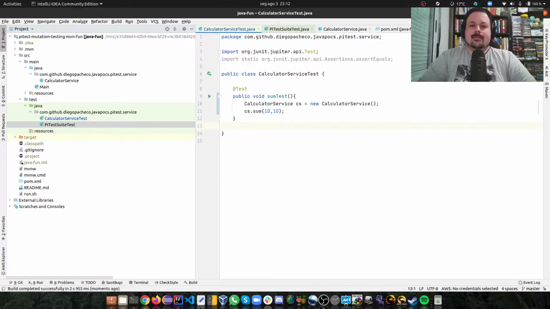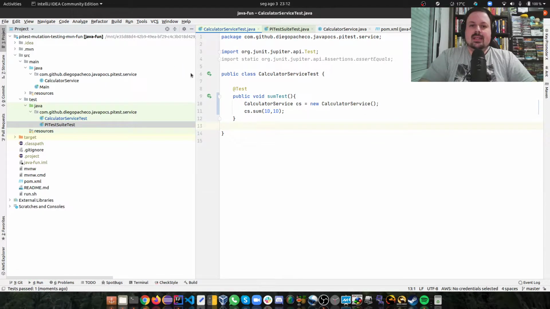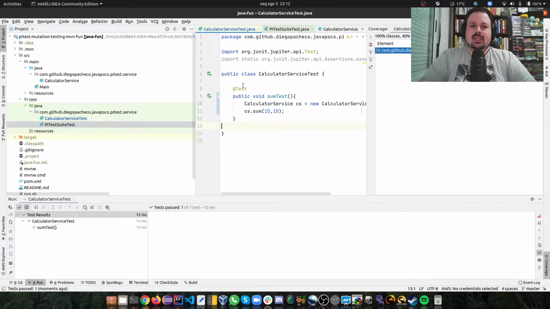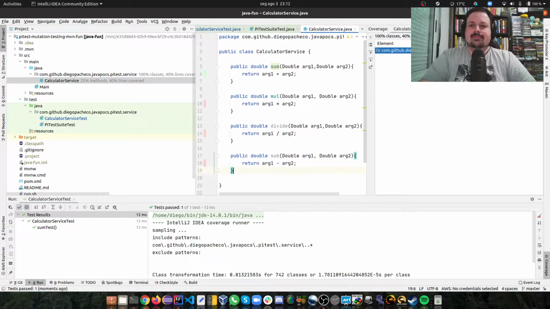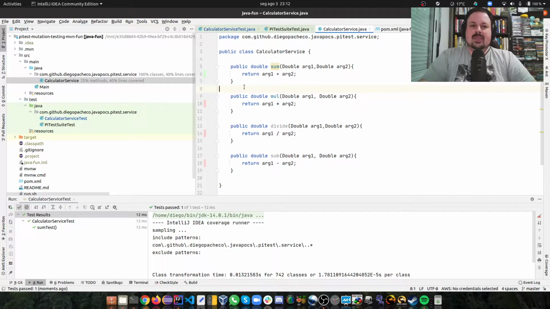Okay, my test is passing. Then in the IDE I can run with coverage. And if I open my implementation class, we can see I have 25% coverage because I just tested sum. So let's test mul, divide, and sub. But let's do mul for now.